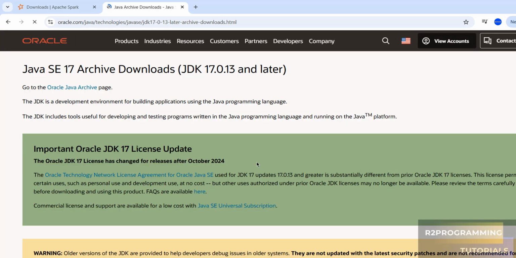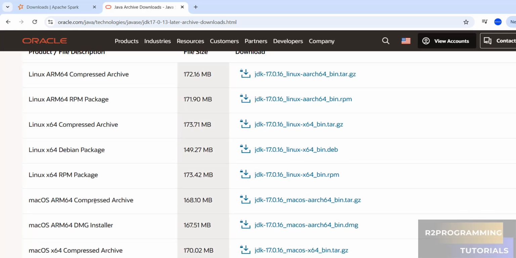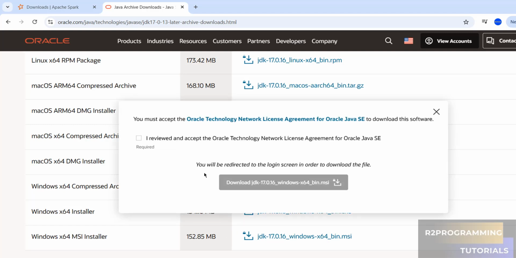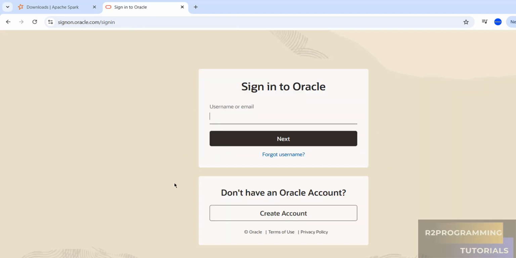Click on it. Then for Windows, you have to download the x64 installer or MSI installer. Download either of them. Select it. Download. This is asking for a username and password. If you don't have a username and password, click on create account. It is free to register and no need to pay anything. Just register and provide your email and password.